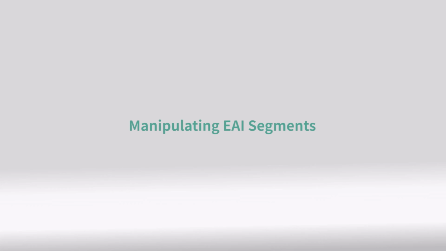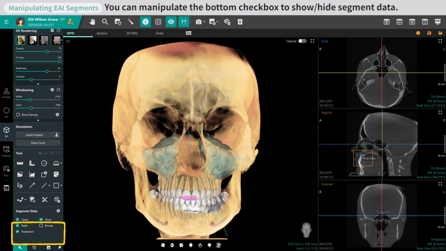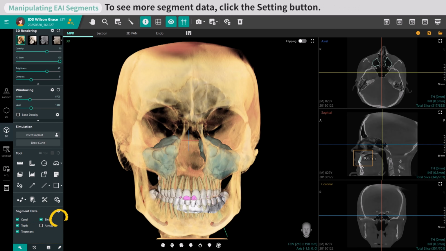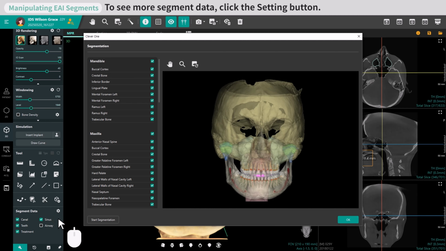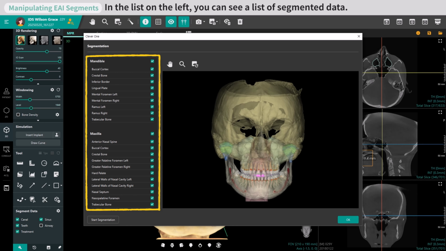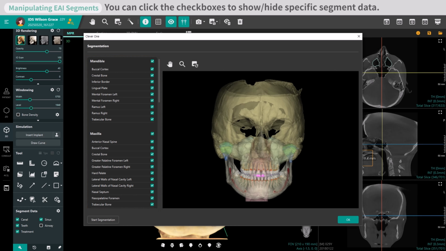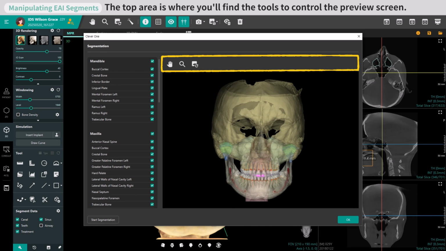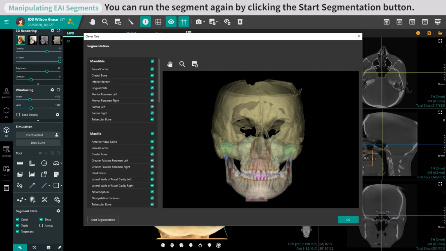Manipulating AI segments. You can manipulate the bottom checkbox to show or hide segment data. To see more segmented data, click the Setting button here. In the list on the left, you can see a list of segmented data. You can click the checkboxes to show or hide specific segmented data. The top area is where you'll find the tools to control the preview screen. You can run the segment again by clicking the Start Segment button.